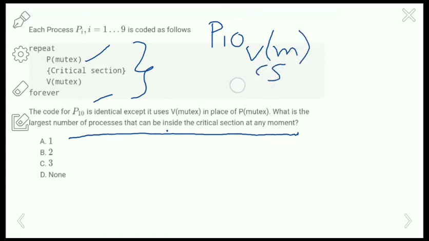and then V of mutex. So here they have mentioned that it uses V of mutex in place of P of mutex. So what is the largest number of processes that can be inside the critical section at any moment? This is the code of P10 as given in the question. Now we have to find the number of processes present in the critical section.